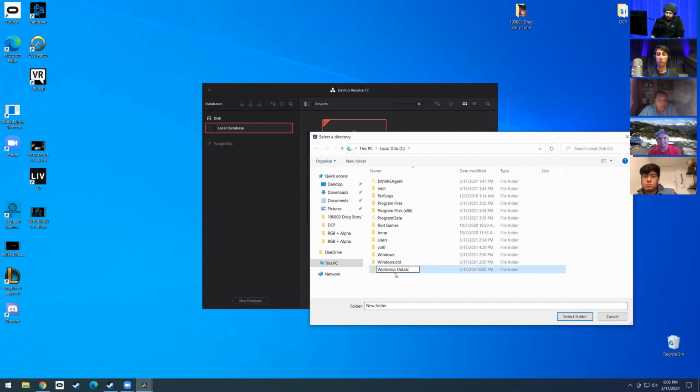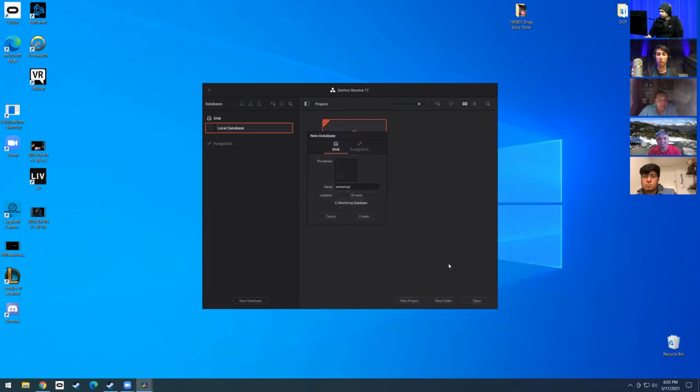Workshop database. Let's see if it'll let me do it in there. That's what I'm saying. I need to know how to open and close a timeline, a project, and get going on this. Yeah, so here we have our database.